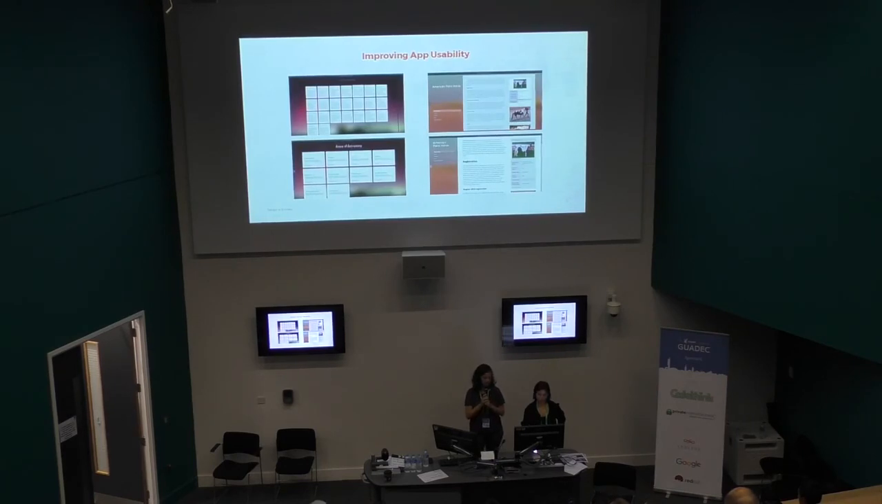And then continuing on, keeping our users centered, we improve apps constantly. We figured out that they couldn't read the cards, so we made them bigger. We are constantly tweaking our UI to make sure it's as usable as possible.